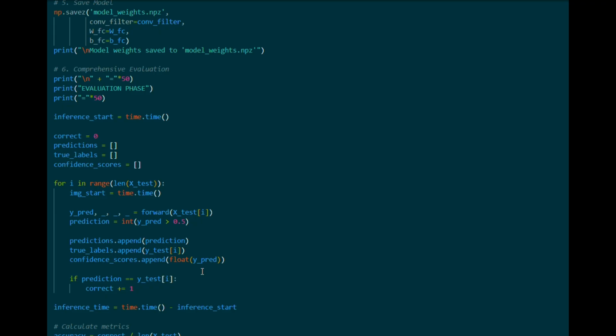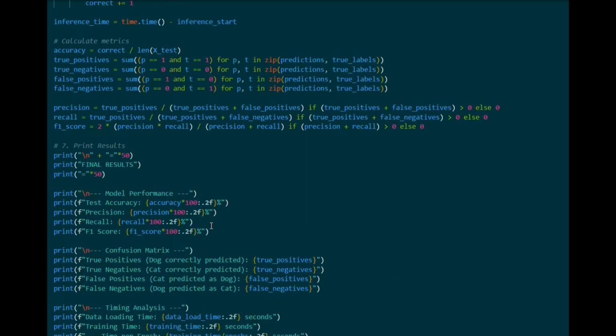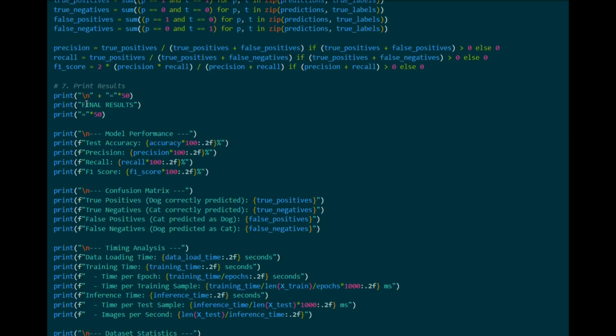And these were the different metrics which were calculated: the true positive, true negative, false positive, and false negative, which were essential components for the confusion matrix in a binary class classification. And these were the comprehensive print statements that were used, and the different model performance metrics like the test accuracy, precision, recall, and F1 score.